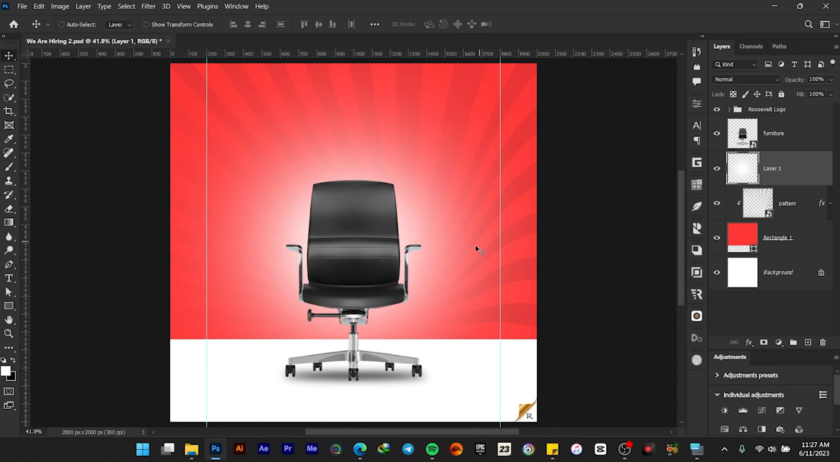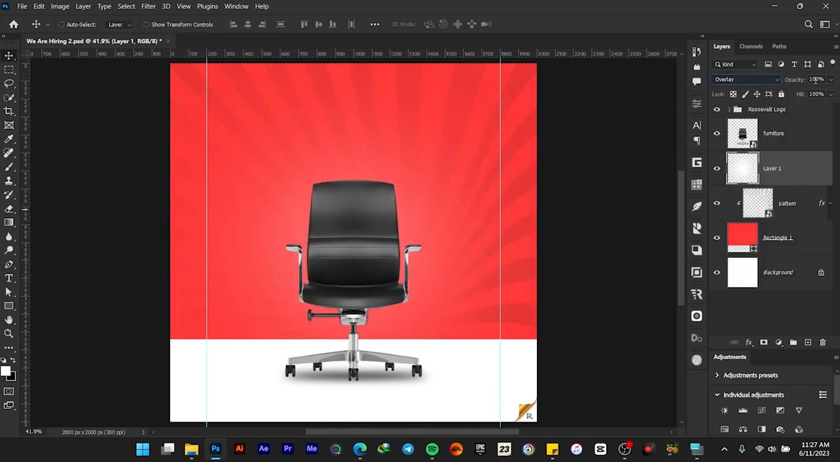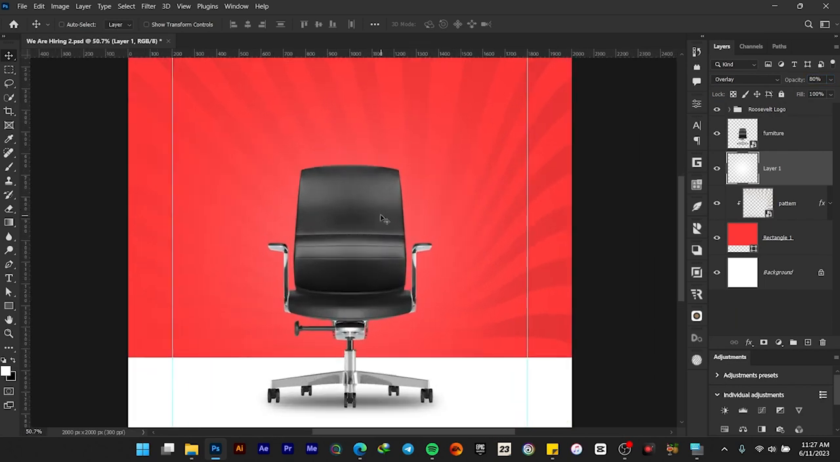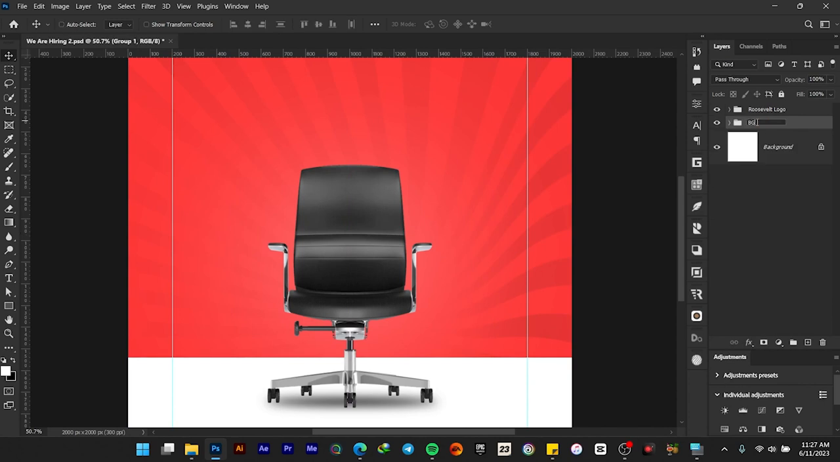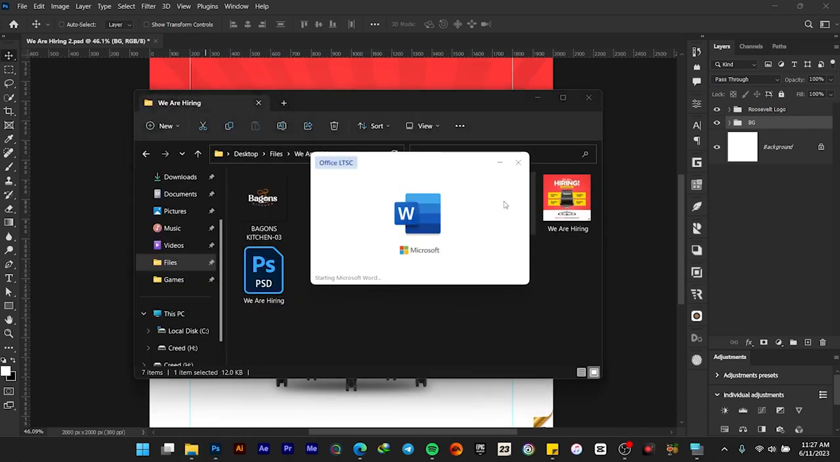Okay. Now that we are done, we have to change its blend mode from normal to overlay, and then reduce its opacity to 80%. Yeah, so this is okay. Now let's drag it down just a little bit. Now let's select these 4 layers, press Ctrl G to group them, and then name them BG, which stands for background. So the next thing to do is to add our text.